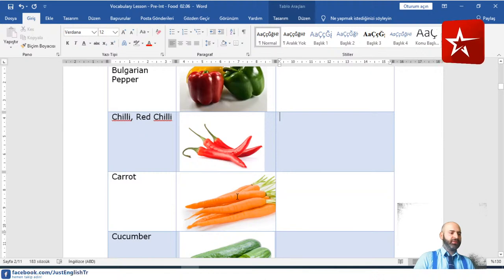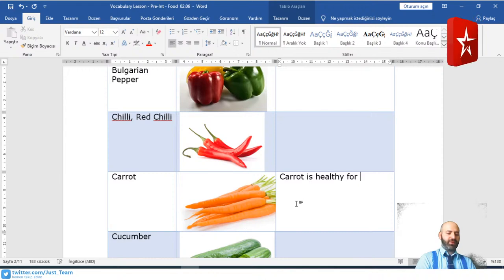Carrot is good for our eyes. Okay, let's write it. Carrot is healthy for our eyes.